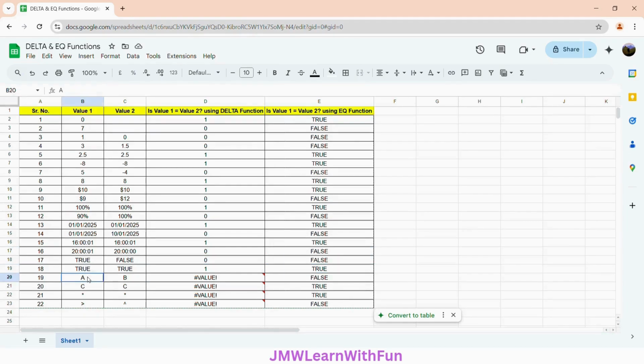Now for the text value, value 1 is A, and value 2 is B, not equal, so the EQ function returns false. Value 1 is C, and value 2 is also C, the EQ function returns true. For special characters, if value 1, and value 2, both are asterisks, then the function returns true. If value 1 is a special character greater than, and value 2 is a special character caret, the EQ function returns false.